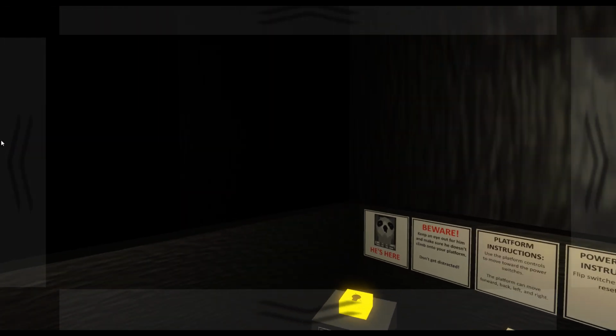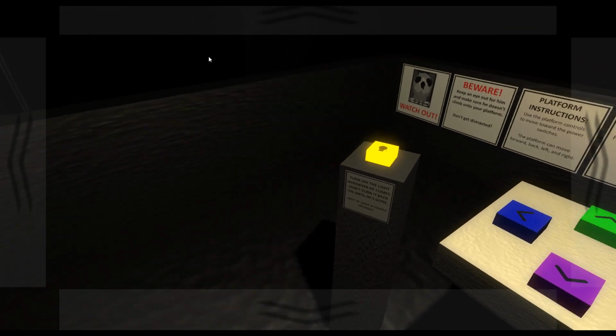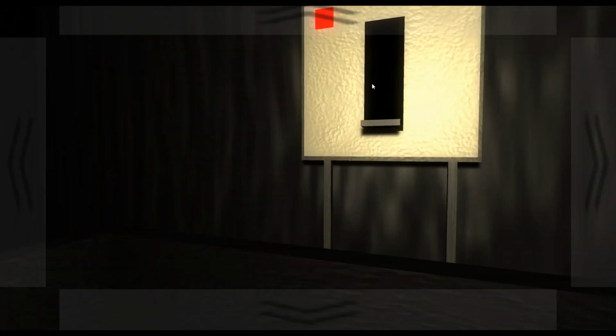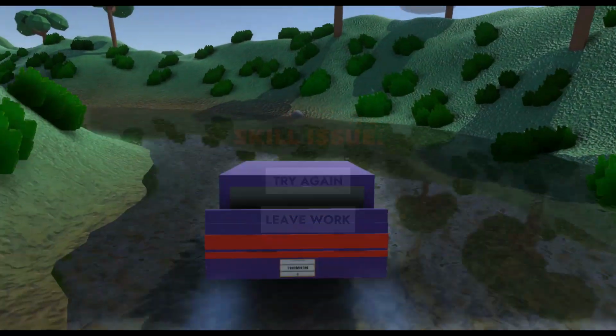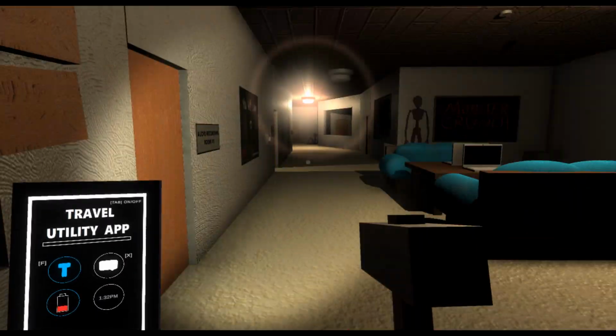They also said that only about 10% of developers will be affected by the runtime fee, but that 10% of developers is still a very large amount of developers. According to a community note on Unity's post on Twitter, Unity has about 230,000 people who use it, and 10% of that is 23,000, so 23,000 developers would be affected by this runtime fee. Not just a few hundred developers, 23,000.